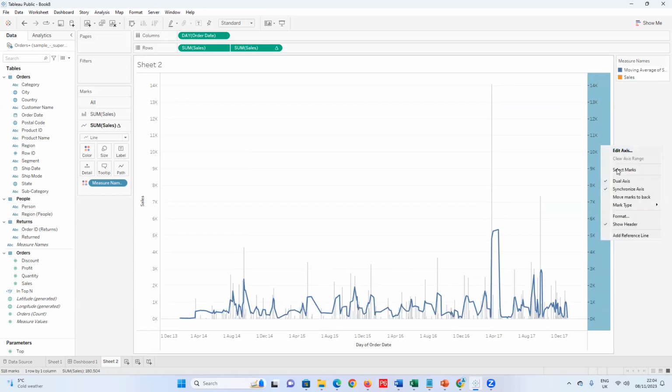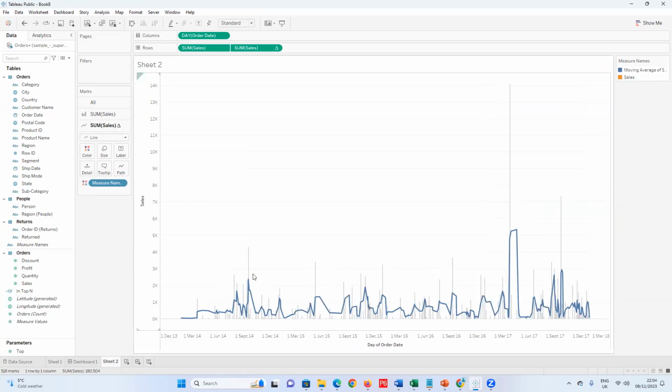Then we'll click on this, and you can remove this axis. You can click on show and it will go. So now we have just one axis dealing with the two, because we have synchronized it.